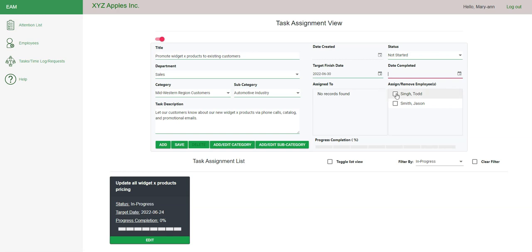Proceed to select the employee or employees in the Assign and Remove Employees section that will be responsible to complete the task or project. Then proceed to click the Save button. The newly created task assignment will appear as a card view in the task assignment list.